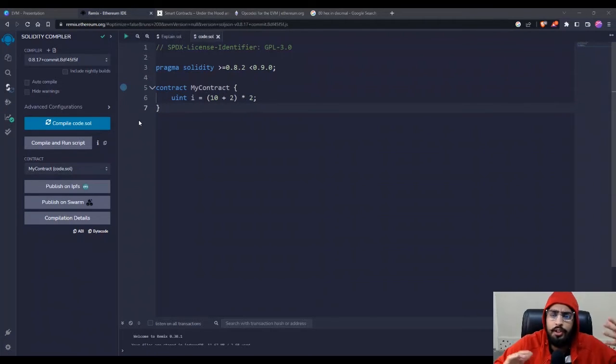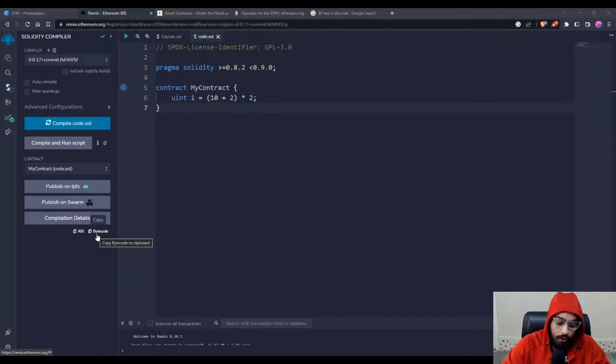So the goal here is to just understand under the hood how your Solidity smart contracts work with the EVM and what is happening under the hood. The goal is to keep it simple. Here I have already written the code.